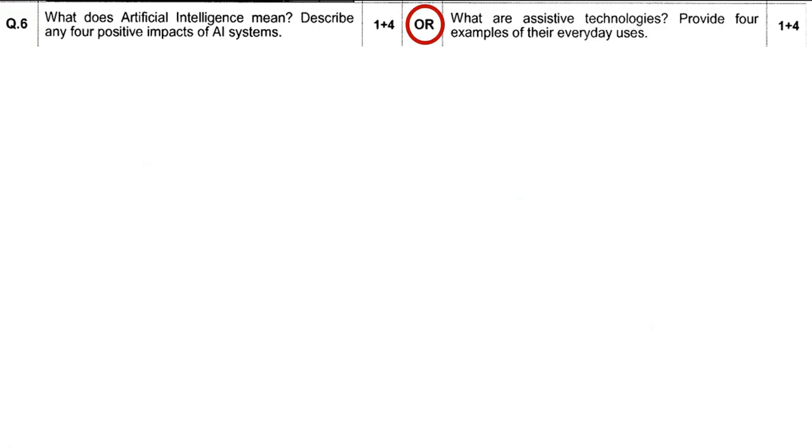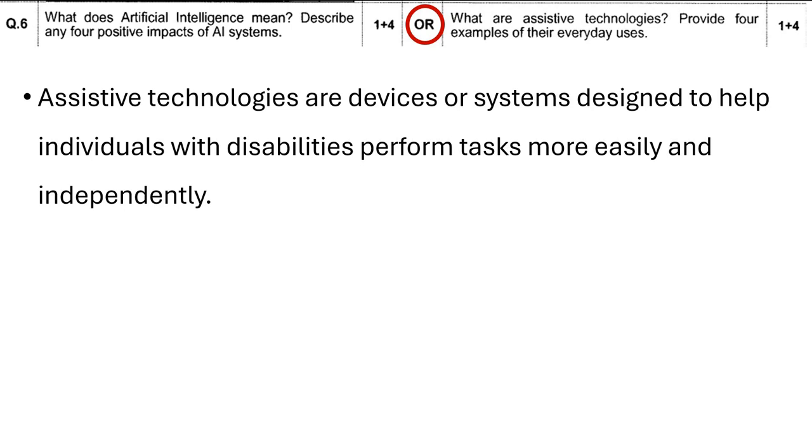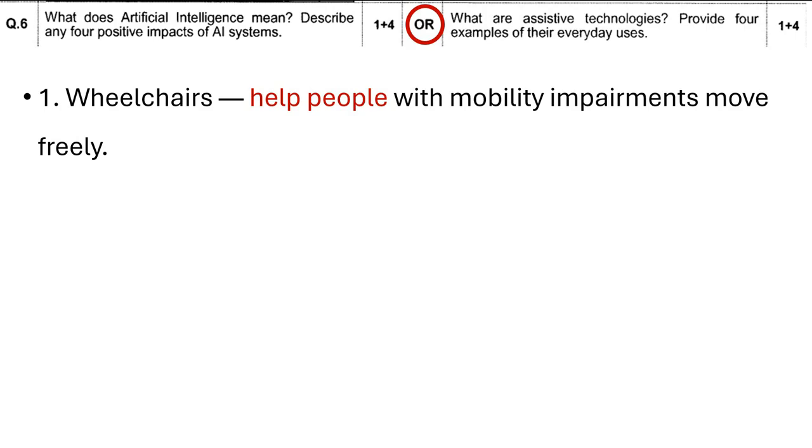Next question is, what are assistive technologies? Provide 4 examples of their everyday uses. Assistive technologies are devices or systems designed to help individuals with disabilities perform tasks more easily and independently. This is assistive technology. For example, number 1, wheelchairs. The purpose of a wheelchair is to help people with mobility impairment move freely. If they cannot move, they can use the wheelchair for moving. They can move easily.